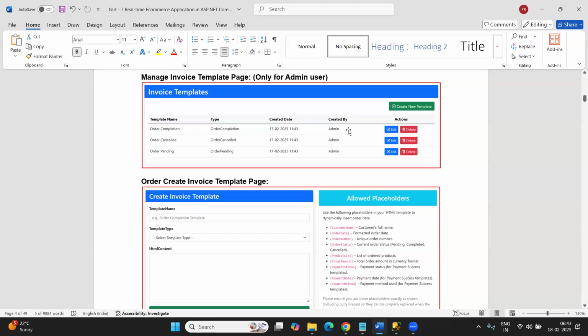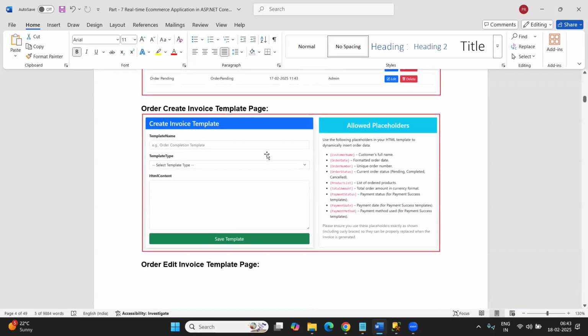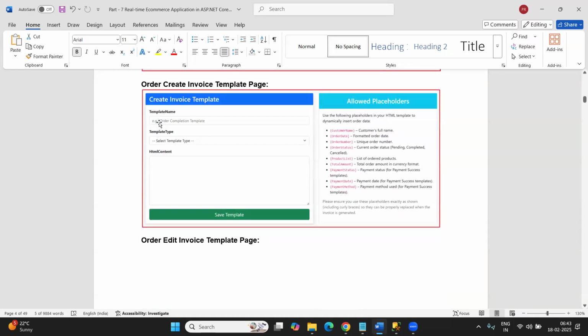And if you want to edit or delete an invoice, or create a new invoice, you have to click on this create new template button. This section will come up, where you can give any template name. And what type of template is this? Payment success, payment failed, payment pending, order success, order failed, and so on. Whatever template you want, you have to select. And here you have to provide the HTML content, based on which your invoice, I mean your PDF, is going to be generated. That HTML template you need to provide.